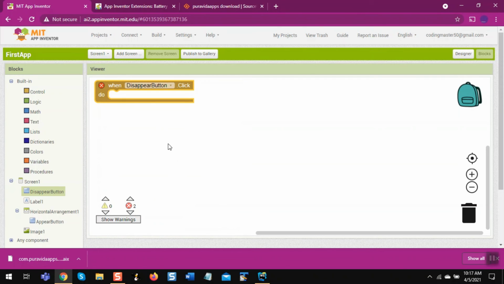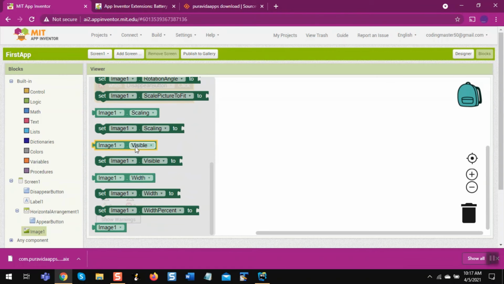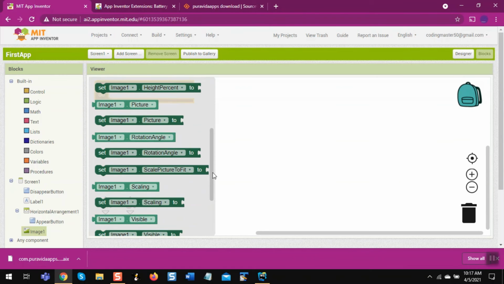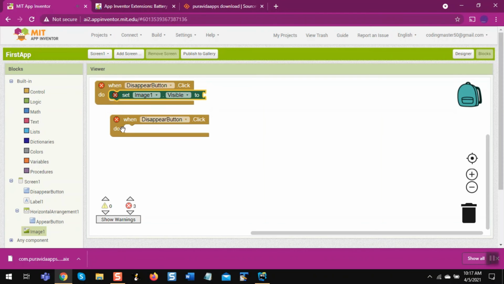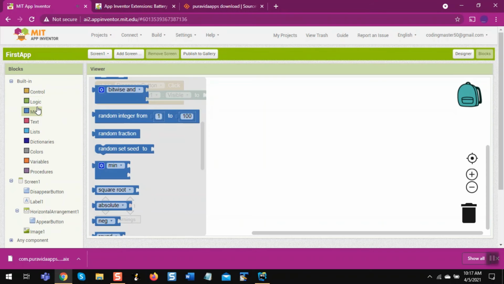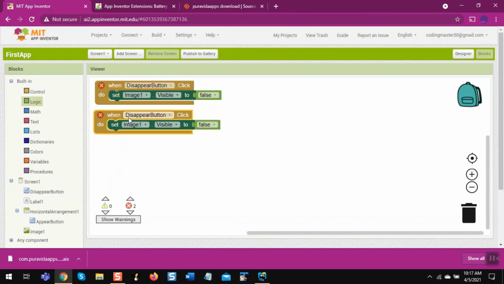Now when button 1 dot click, when the disappear button dot click, then set image 1 dot visibility. See here, image 1 dot click is also there, and we can change the width and other things, but now we need to set image 1 dot visibility to false. See, now we are using logic here. Say logic true, this is visible, sorry, not true, false. Set image 1 dot visible to false, and then duplicate it: when the appear button dot click, set image 1 dot visible to true.